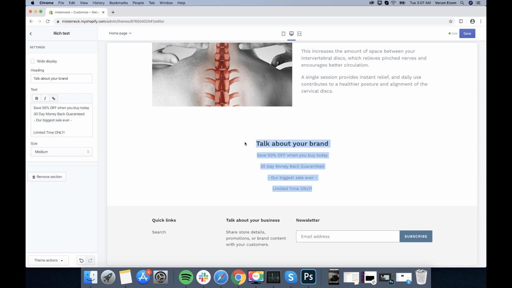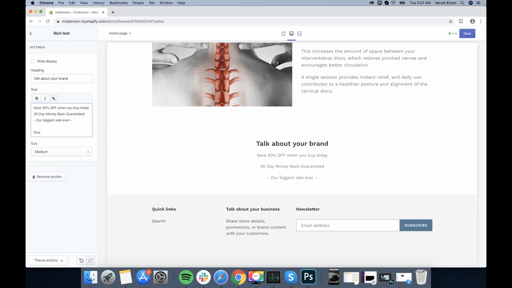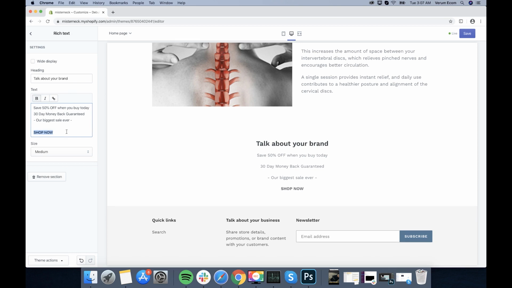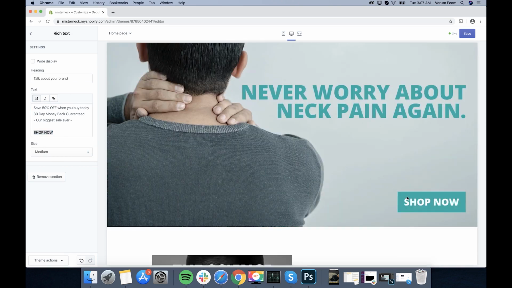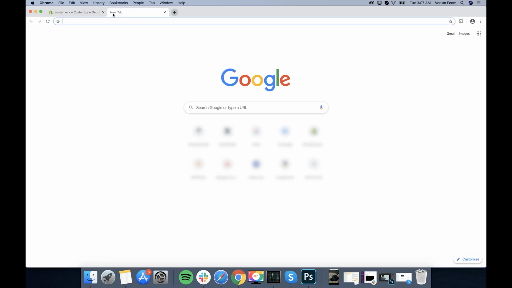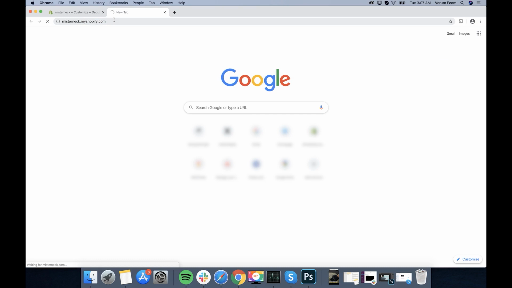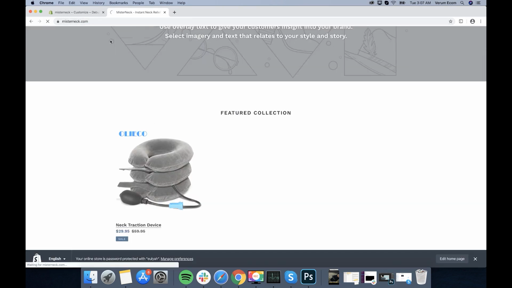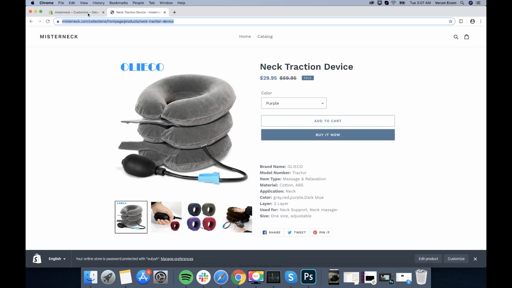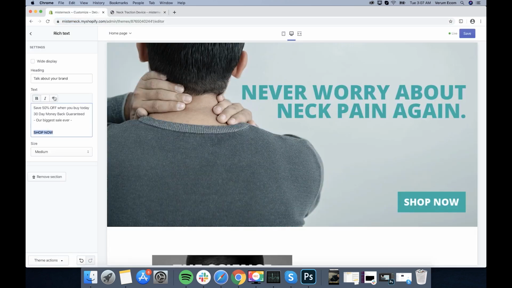I just feel like the design aspect here is just not looking that clean, so I'm actually going to take this part off right here, and then instead I'll replace this part with a shop now, and I'll highlight this in bold, and I'm going to actually link it over to the product page. So let's open up Mr. Neck again. And let's go over to the product page. Let's grab this link over here and then replace that with the actual product link.